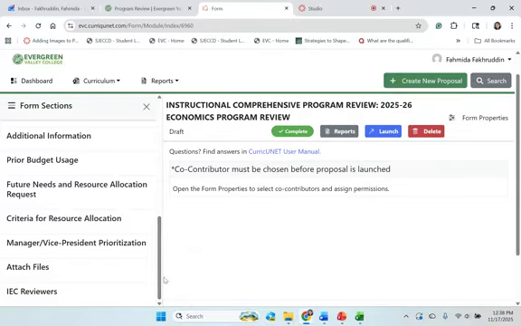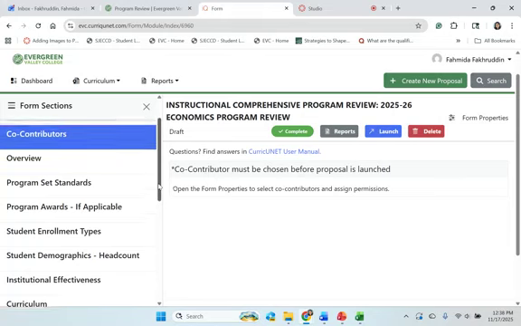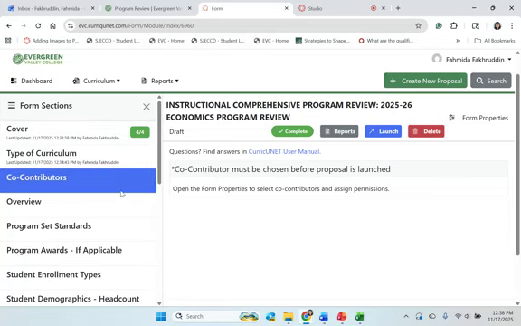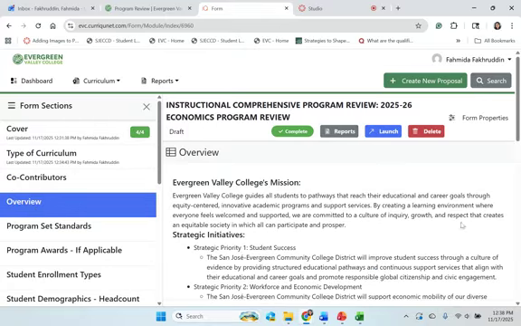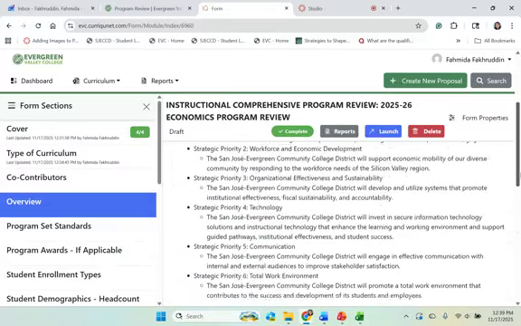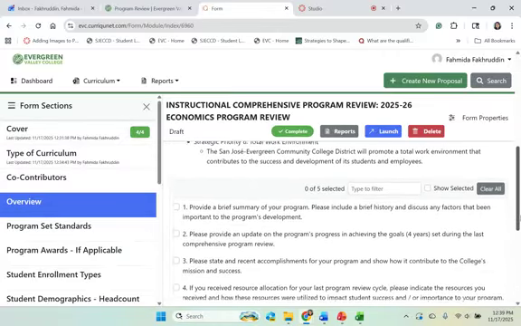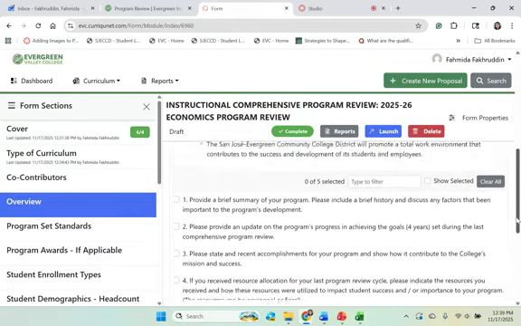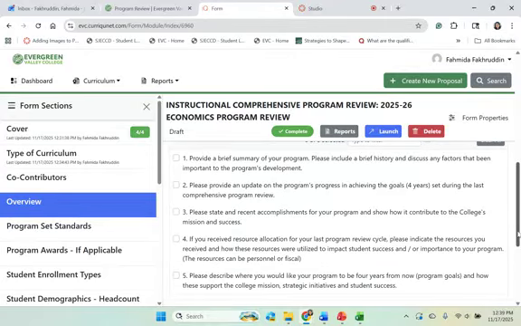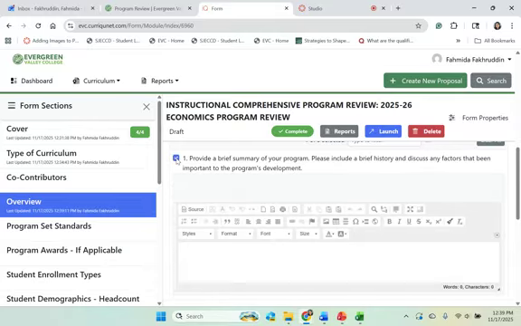Now I am basically done with all this logistical information I have to put here. Now I can just start working on my real program review draft. This is the first section, overview, and as you can see, this is just like the program review template in the Word document you saw. To answer any question, you have to check the box next to the question, and then you can copy and paste or type your answer in here.